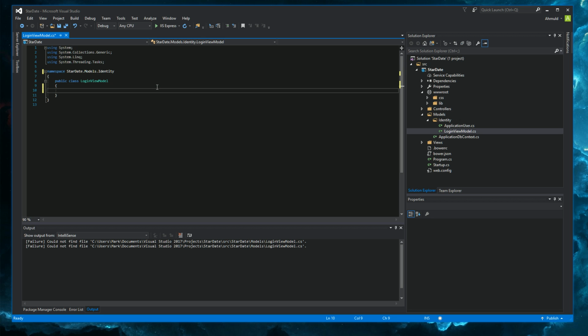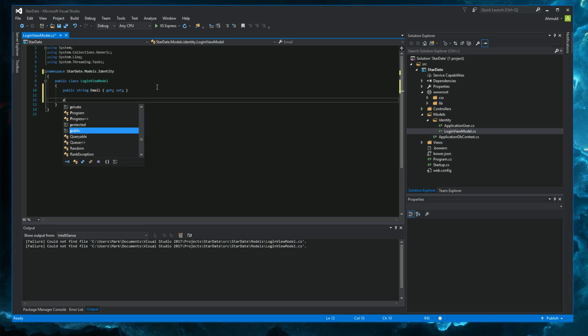And then what is going to go into this view model? Well, there are going to be two input fields on the page, a username and a password, but instead of a username, it will be an email address. Let's just type it out: public string Email { get; set; }, and then we need the password. So this will also be a string, public string Password { get; set; }.